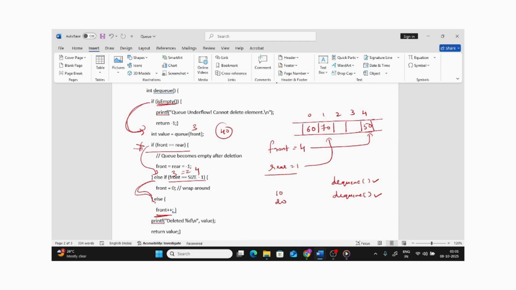Now again I'll call the dequeue function. This is the third time we are calling the dequeue function. I'll write dequeue here itself. Two are done. I'm again calling the dequeue function. Again isEmpty, front is not -1. Therefore it will come here, q of 4. Here it is nothing but q of 4. I'm storing the value of 50 here.